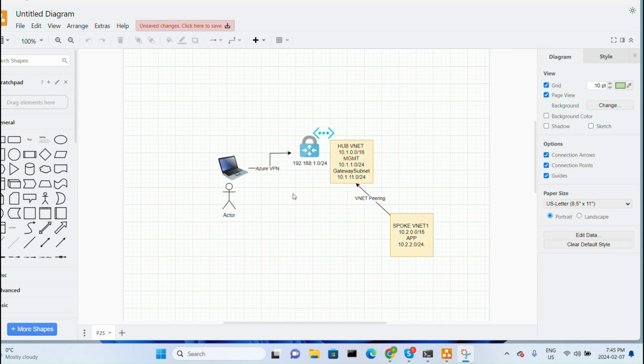Then on the right hand side of this diagram, we have two VNets, a hub VNet and a spoke VNet. In the hub VNet we have a couple of subnets, and as you can see, there is a gateway subnet. In this hub VNet we are going to deploy Azure Virtual Network Gateway, and we will configure it for P2S connections, point to site connection, through which users can connect using any SSL VPN client, for example Azure VPN. We also have a spoke VNet, and the spoke VNet has a VNet peering with the hub VNet.